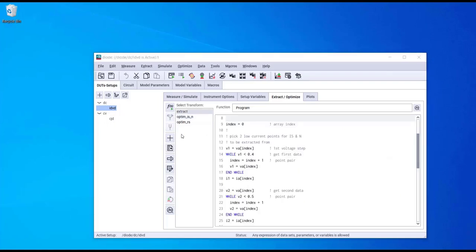Another commonly used transform type is for data processing. For example, you have some measured S parameter data. You want to do the embedding work. And also you need to transform the S parameter data to Y parameter data or Z parameter data. You can do that work here.